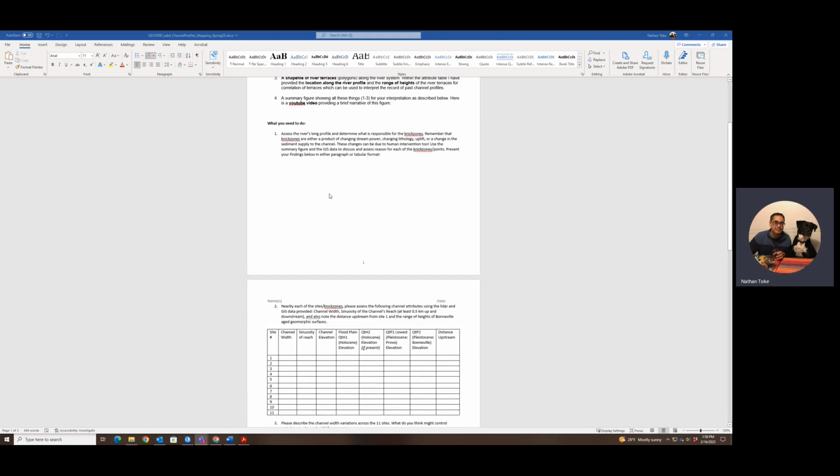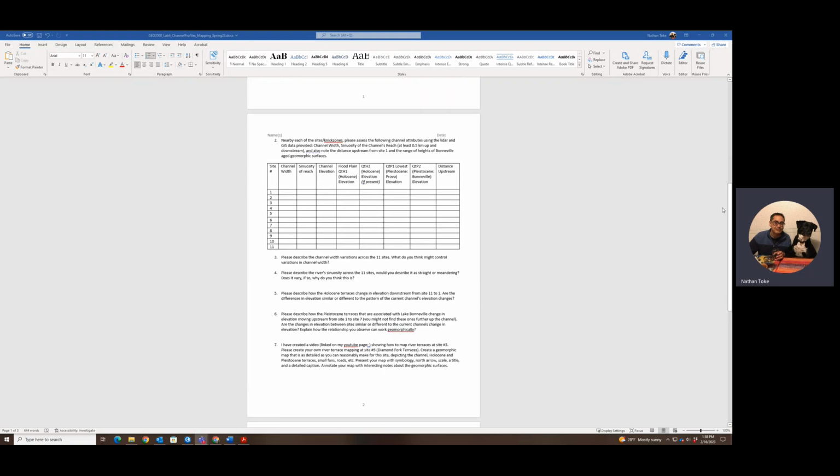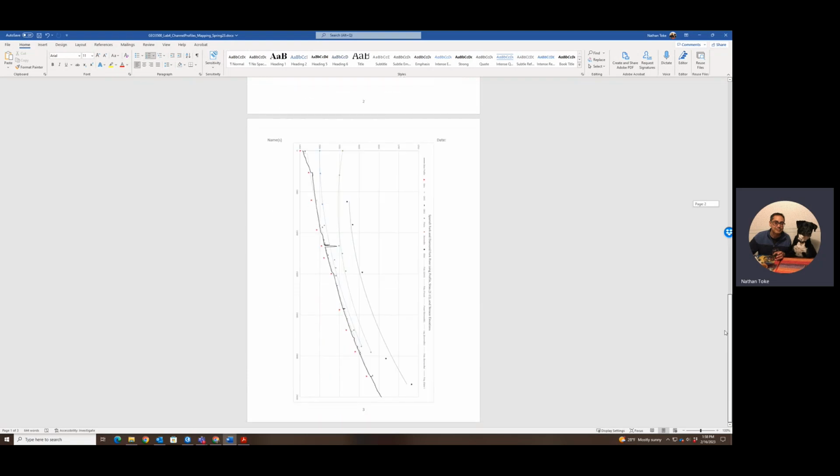So what you need to do is describe below. There's question 1, where you go through each knickzone along the river profile. I'll just show you quickly the river profile down below. And remember, these knickzones are sites of changes in curvature along the river. So I see definitely one down here, one here, something strange going on there, and another knickzone here, and possibly something up further.